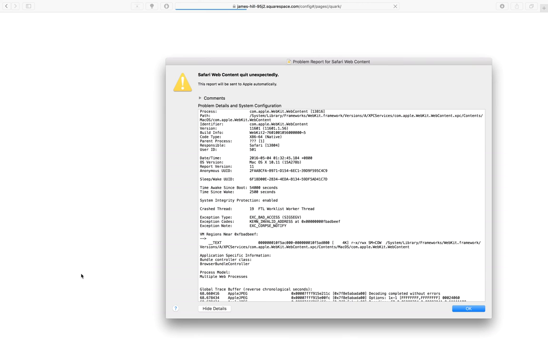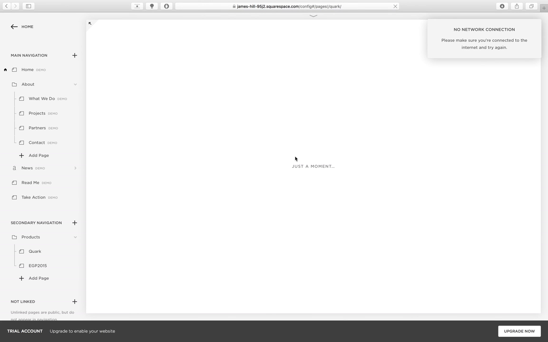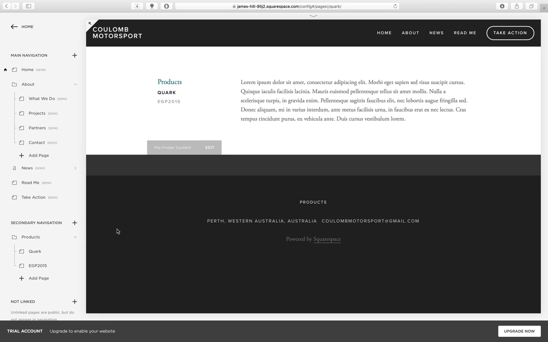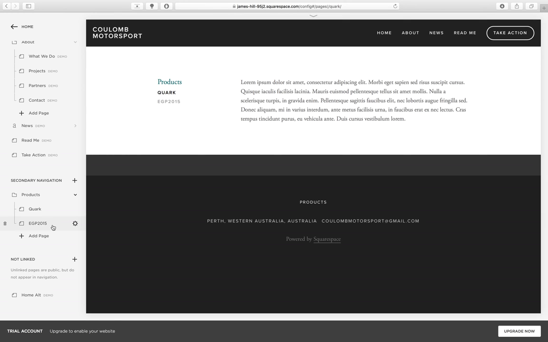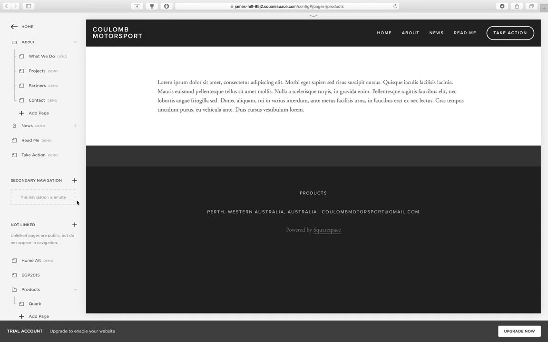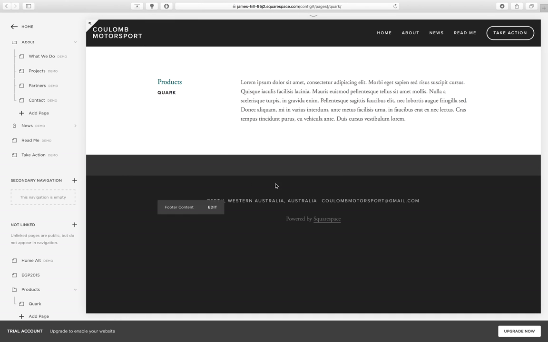and that will then hide them so that there's no links on your pages, and yet you're still able to actually view those pages if you've got the direct link. So we'll drag that down there. And now you'll see that there's no link for products, but we've still got this Quark page, which is accessible publicly, although you just have to have a direct link to it.